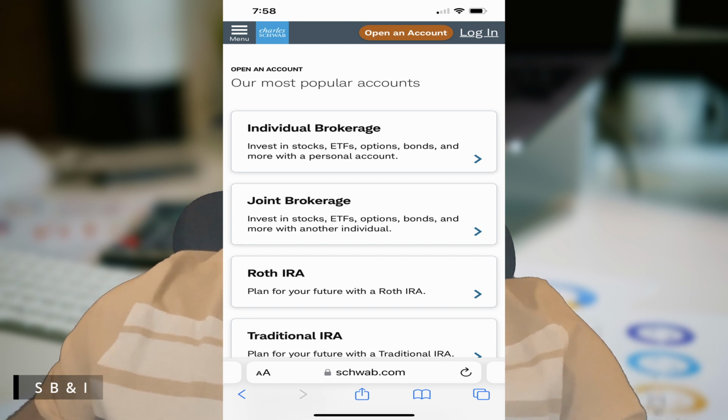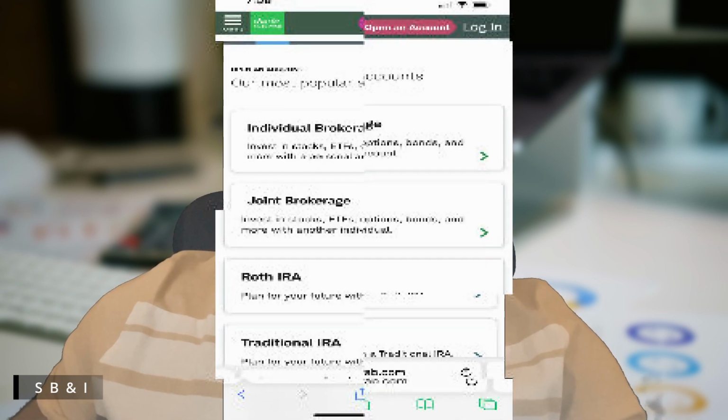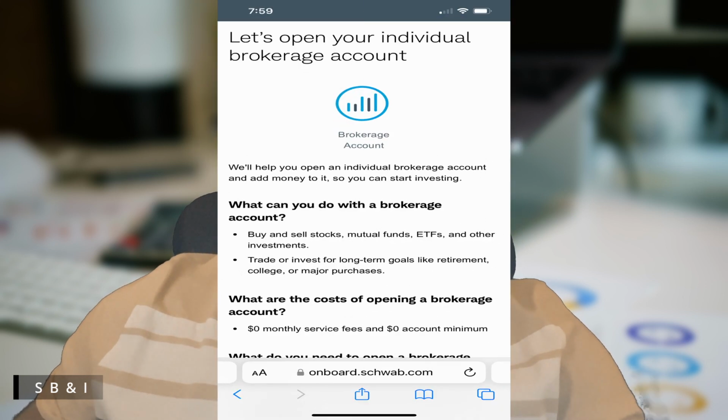After you click individual brokerage account, you will then come to a page that says, let's open up your individual brokerage account. It will help you open up an individual brokerage account and add money to it so you can start investing. And then they have a question here. What can you do with a brokerage account? You can buy and sell stocks, mutual funds, ETFs, and other investments. Trade or invest for long-term goals like retirement, college, or major purchases.